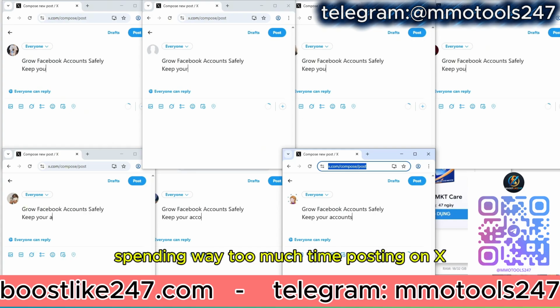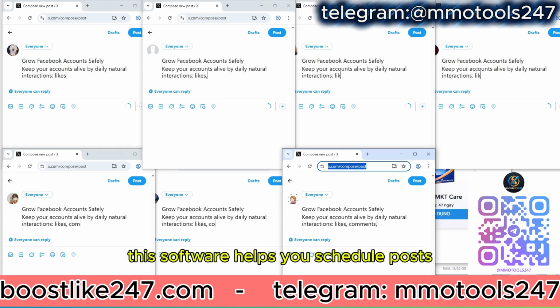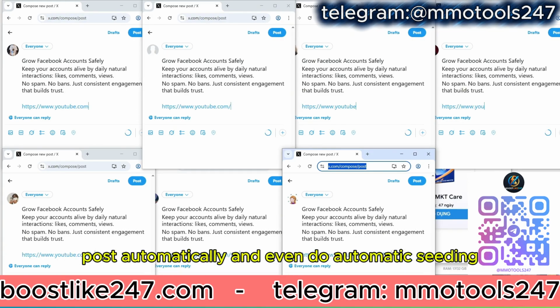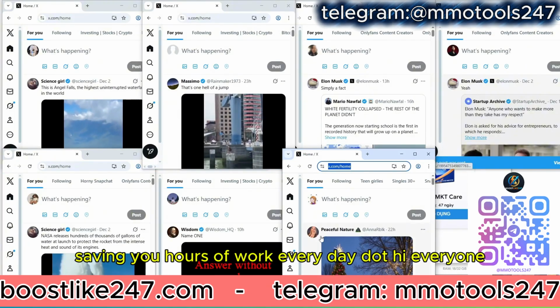Spending way too much time posting on X? This software helps you schedule posts, post automatically, and even do automatic seeding, saving you hours of work every day.